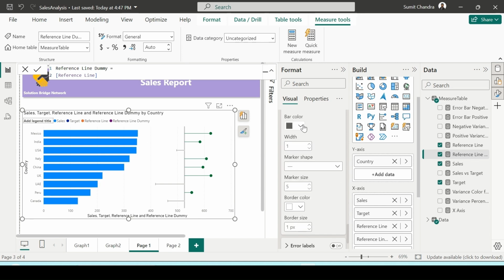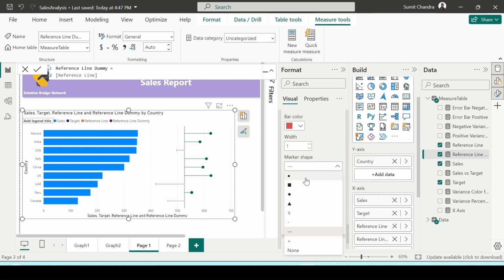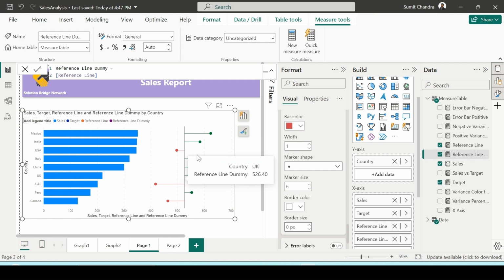Now we just need to format it. So let me select red color, change the marker shape, increase the marker size, and decrease the border size. Now we have our positive and negative variance. In the next step, we will add the variance percentage as a data label.